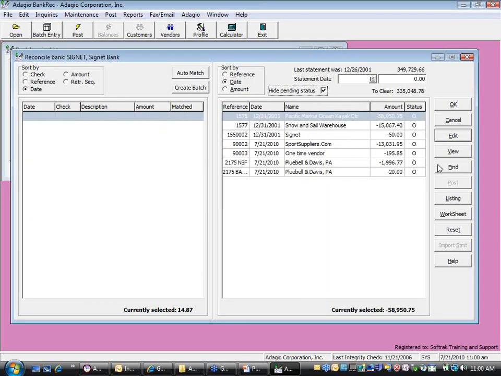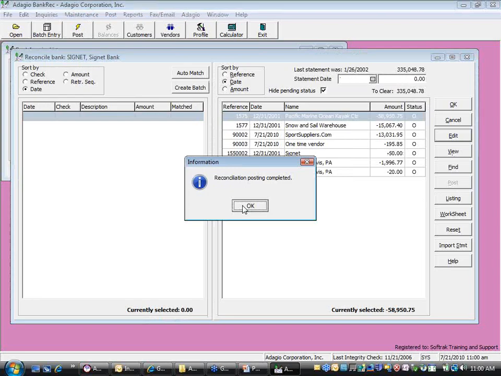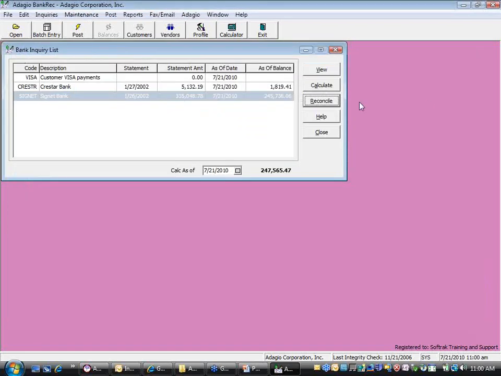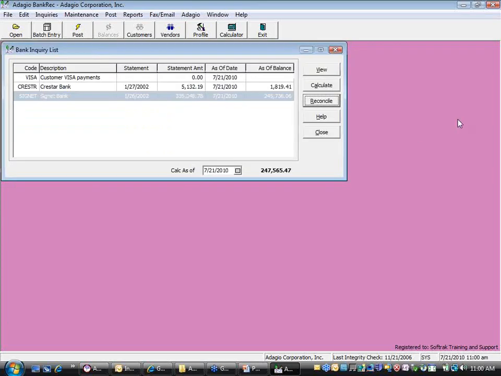And so from this point here, I can enter in my amount, my statement date, that 2602 and 335048.78. The zero is to clear, so now I can click the post. And the reconciliation is complete. When I come back to reconcile, we get back to just the one screen here. So the second side's been all but completely dealt with. And we have a new bank statement balance.